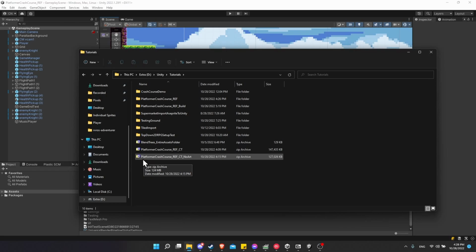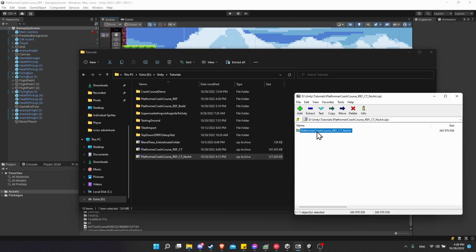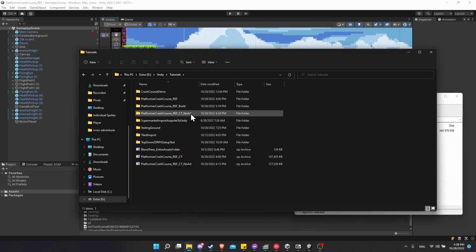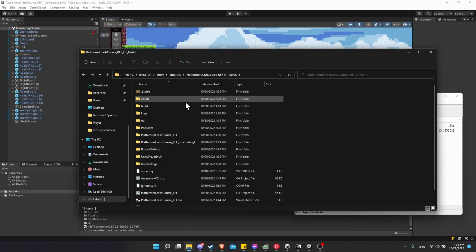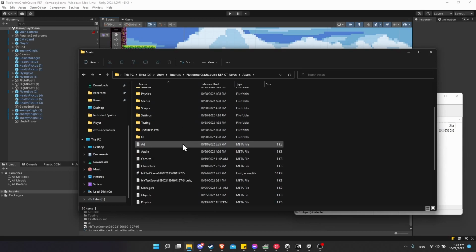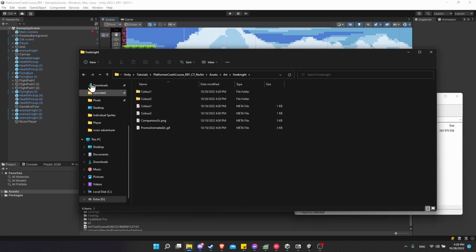So this will be in a zip file called platformercrashcourse_reference_chris_tutorials_ct_no_art. So you simply need to take the folder inside and extract it into your Unity projects folder. Okay, so if I double click to open this up, you'll see in the assets folder that this already contains everything except for the art files.